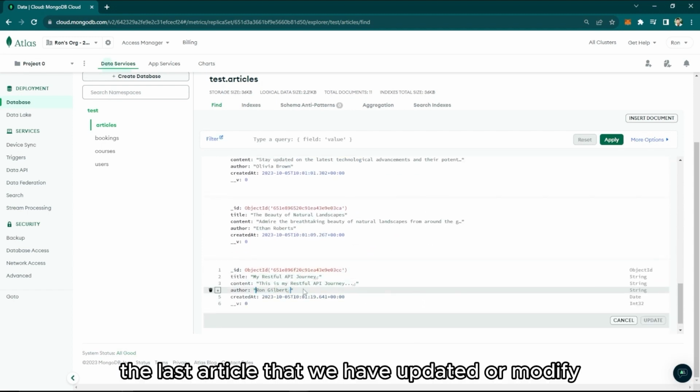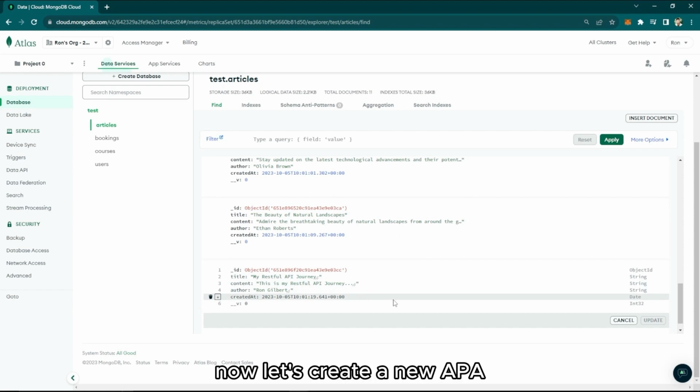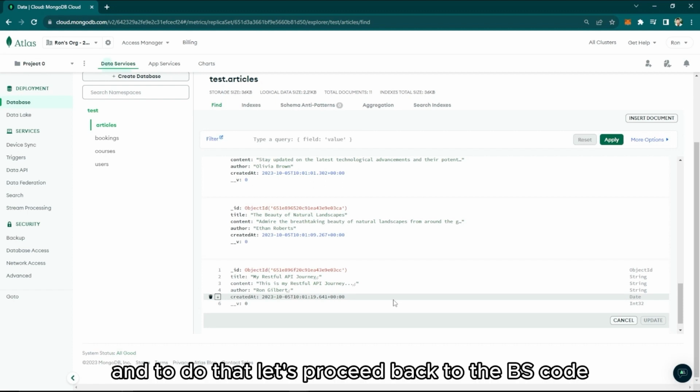And we can also see the last article that we have updated or modified. Now let's create a new API endpoint that is going to delete all of these documents inside this cluster. And to do that, let's proceed back to the VS Code.